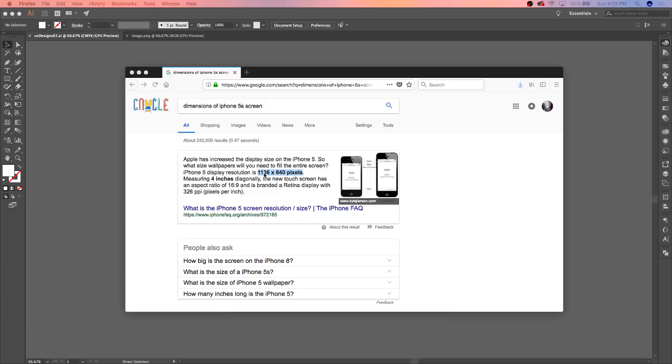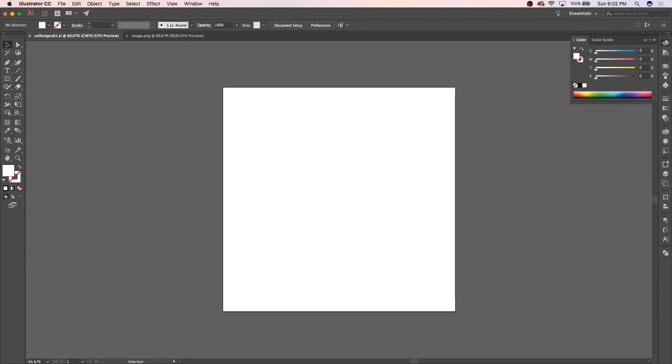So I Googled this with my advanced knowledge of digital tools, and I see here that I'm going to be working with a screen size of 1136 pixels by 640 pixels, and so that is actually height times width there. So I'm going to write that down so I don't forget it. I'm just taking notes here off screen.